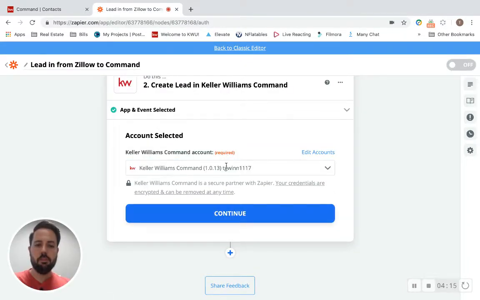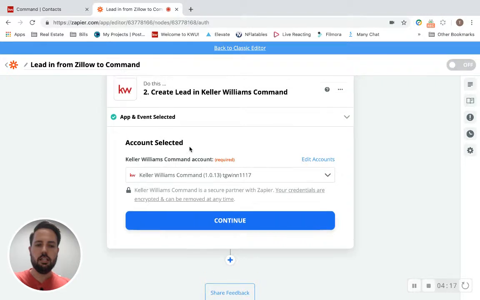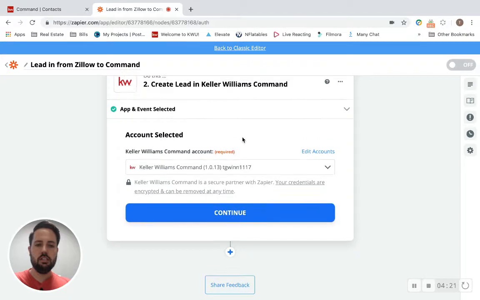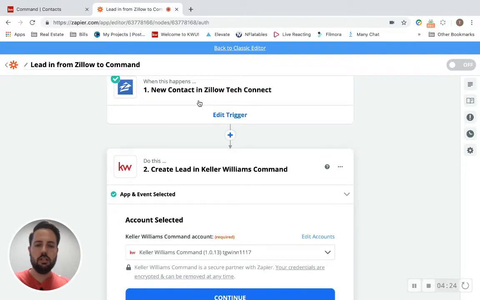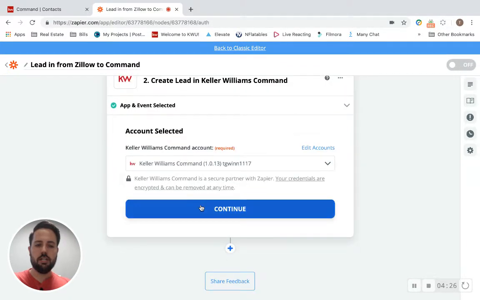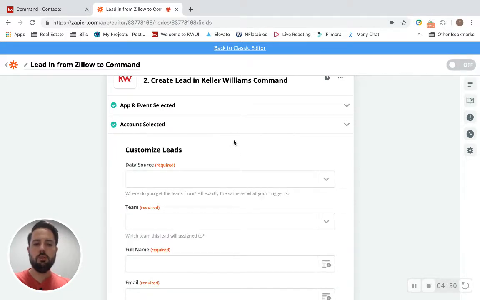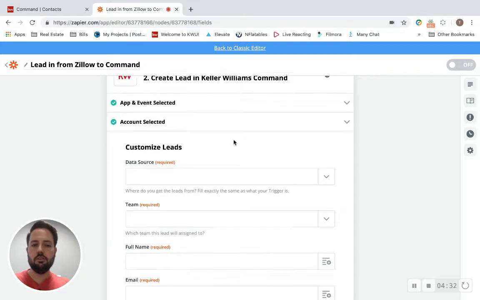So here we go. We are signed in, and it says Keller Williams Command Account, TGwin11117, that's me. So I'm having leads go from Zillow into Command. I'm going to hit continue. And then it's going to allow me to do something really unique. It's going to allow me to customize those leads when they come in.